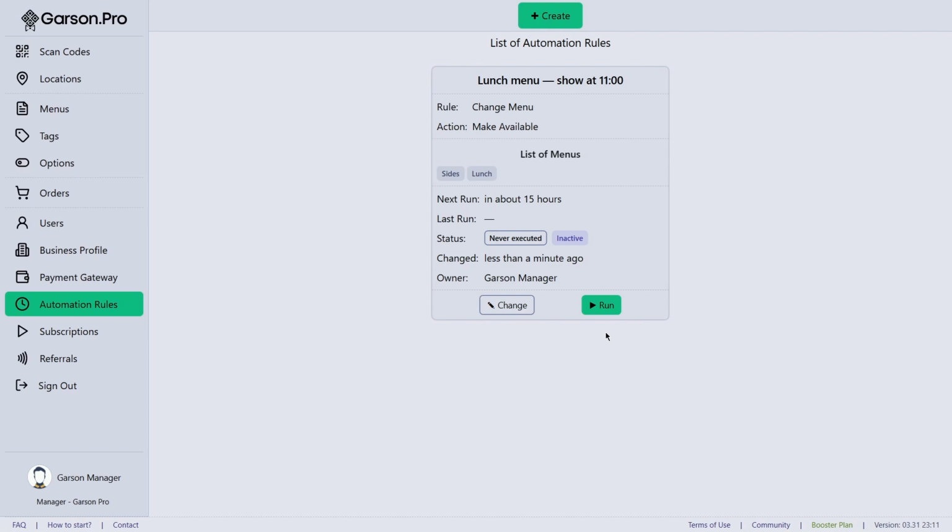Even if a rule has a schedule, you can run it manually. This is useful for testing or when you need the change to apply immediately. Open the automation rules list, select a rule, and click Run Now. The rule runs instantly and applies its action right away. If the rule has a duration, the change is temporary and will be reverted automatically after the duration ends.